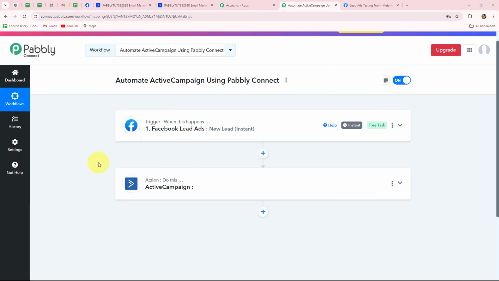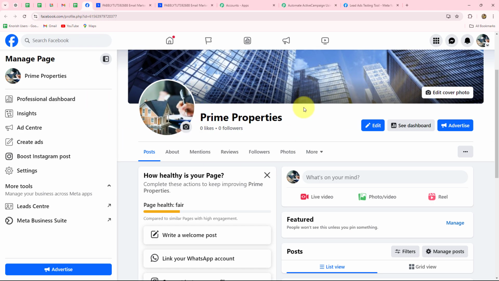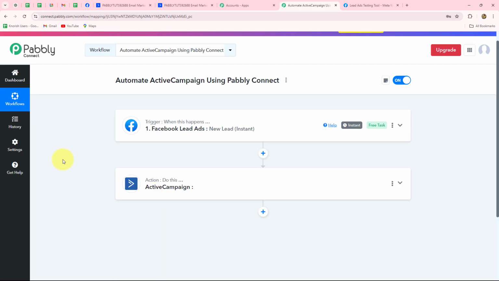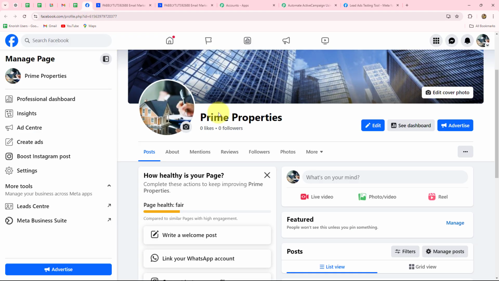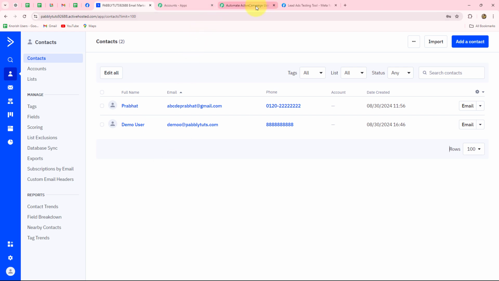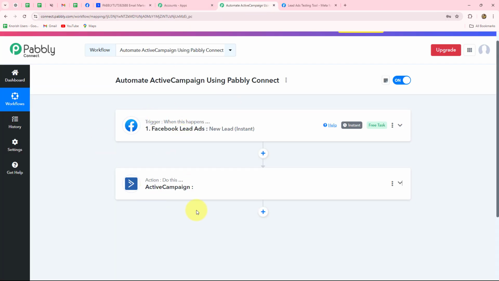So let's suppose in this scenario I'm running a Facebook lead ads for my real estate agency business, and I'm running that ad campaign on my Facebook page. To promote that business and to generate the leads, I've also created a lead gen form with the help of Facebook lead ads. Now my objective is that as soon as a new lead will be generated for my real estate agency through Facebook lead ads, then I want to add that lead in my email marketing application, that is ActiveCampaign. So for that, I will have to set up the connection between Facebook lead ads and ActiveCampaign, where I'm going to use Facebook lead ads in trigger and ActiveCampaign in action.